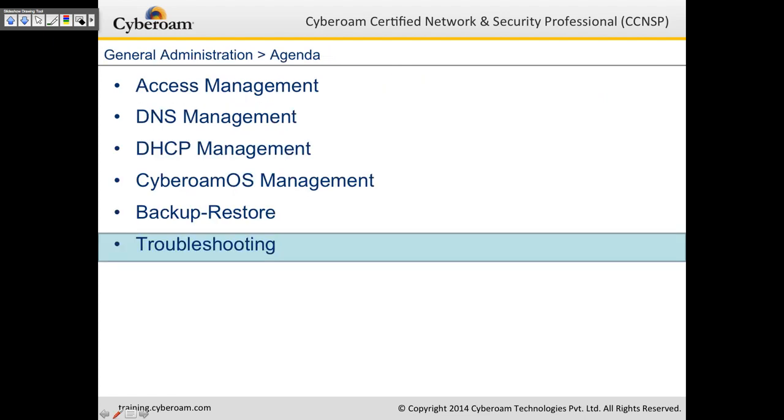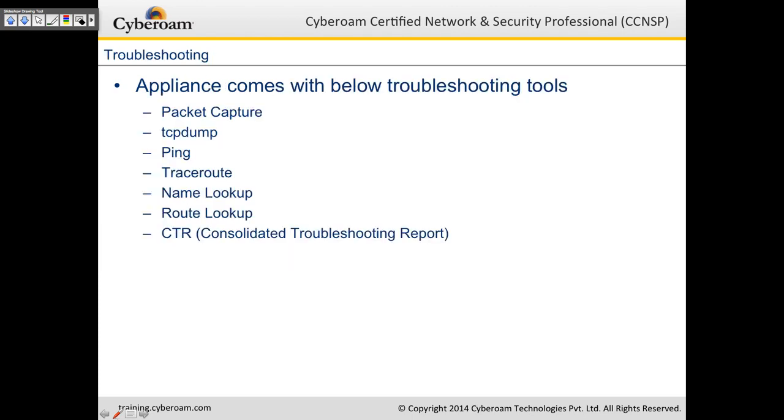So let's have a look at the different troubleshooting tools provided by Cyberoam. The Cyberoam appliance comes with a bunch of troubleshooting tools. You've got packet capture to capture different packets and see what's going on inside your Cyberoam. You've got TCP dump, which is a command line tool to capture packets.